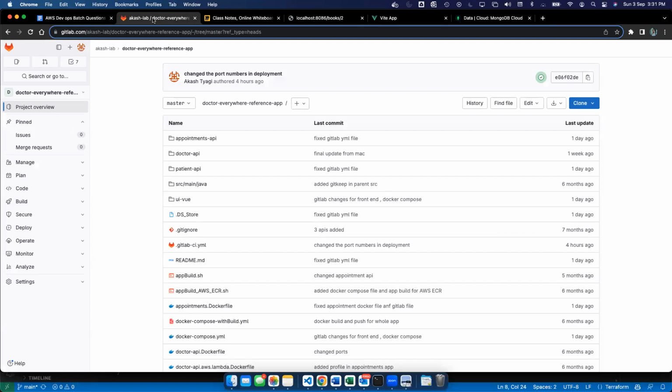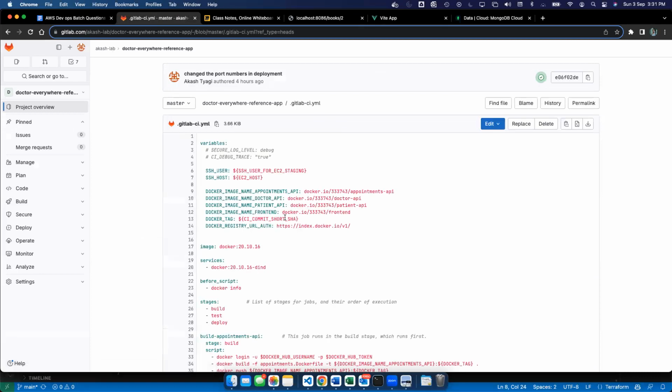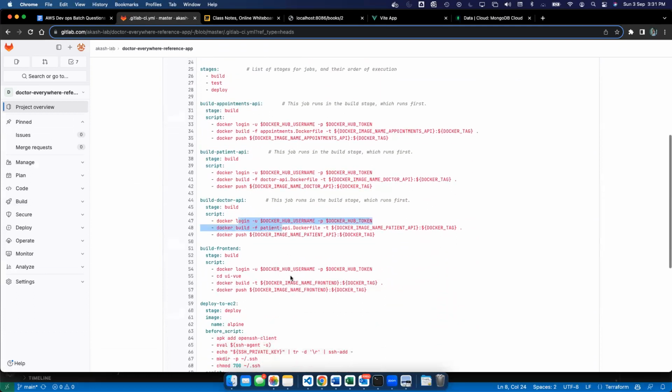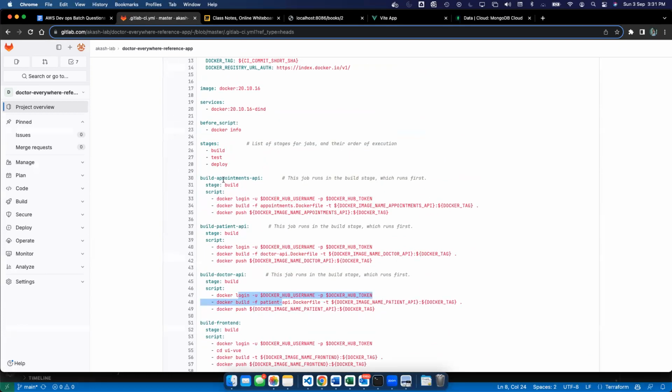You will instantiate an EC2 instance using Terraform so that it becomes easy for you. You will run your Terraform command, create an EC2 instance, and have your EC2 instance create a pipeline. In the pipeline, run commands similar to this. I've already done that for you here. Docker login, build, push, login, build, push, and each thing I'm doing exactly the same thing.